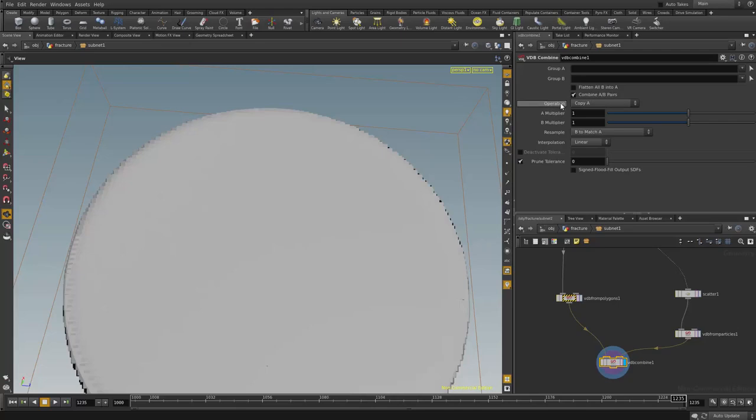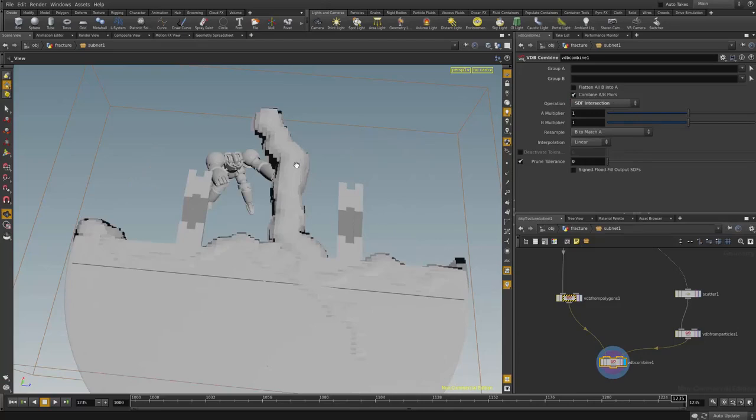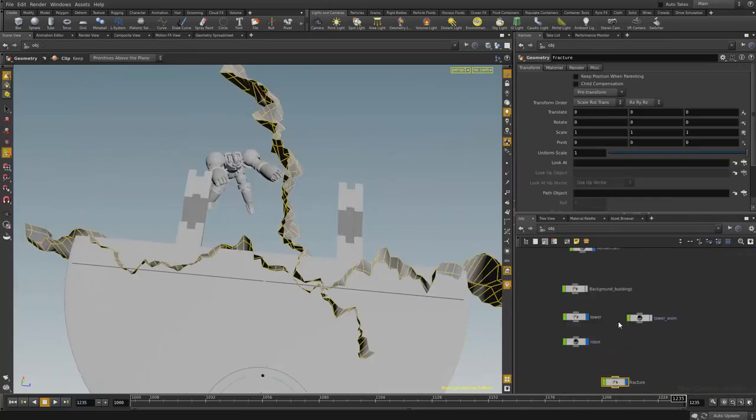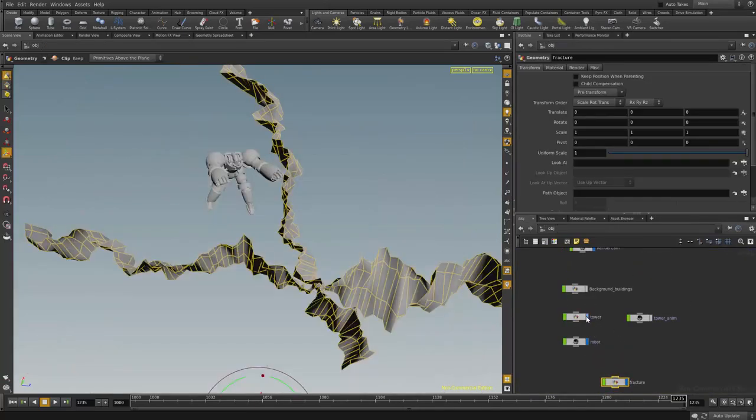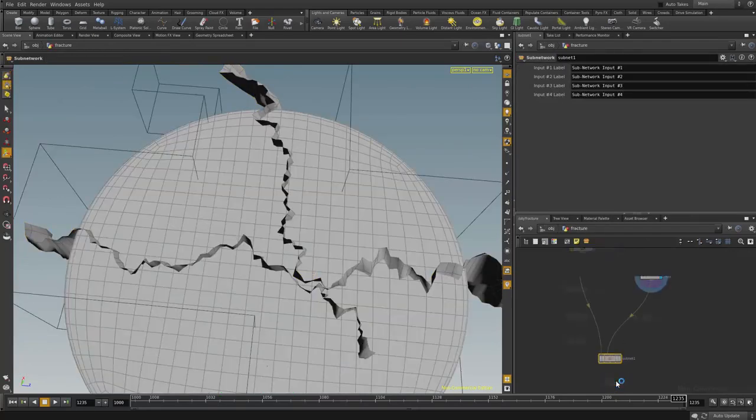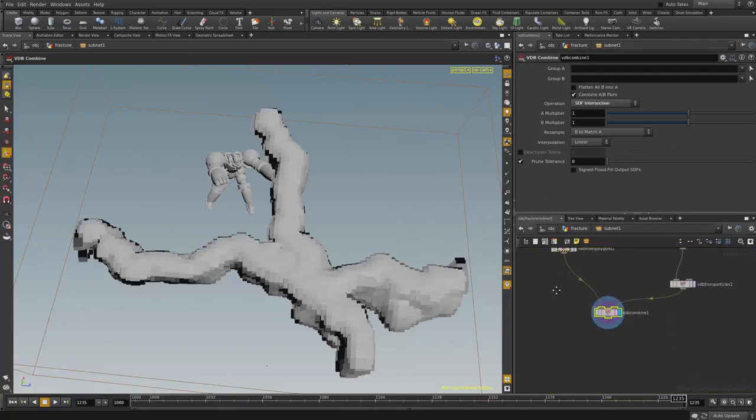So the operation on the VDB combine is set to copy A, which just grabs the A input. But if we set this to an intersection of the two, it'll only give us a volume where the VDB for the helipad and for the cutter planes intersect each other. Now let's go up to our top level node and hide our tower for now, just to keep our viewport a little bit cleaner here, and go back into our subnetwork. Now we can use this to help specify Voronoi points only where we need them.